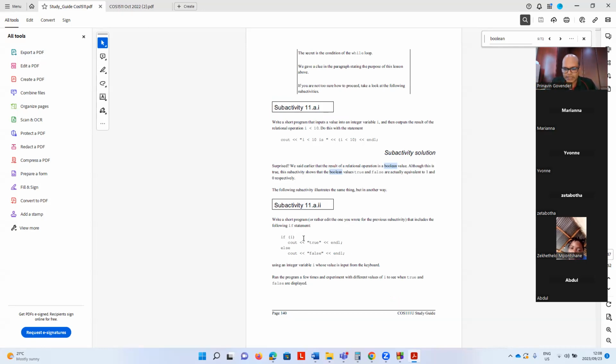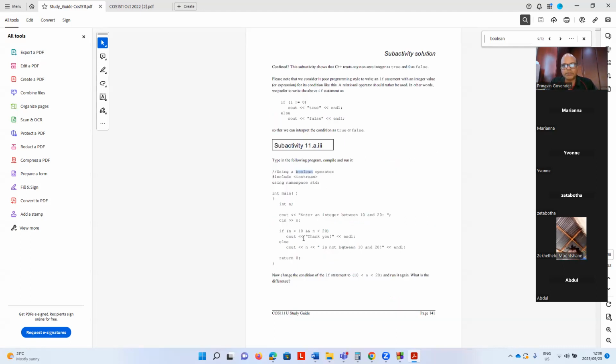And let's look at another example, Zeta, using a Boolean operator. So there's a difference between a Boolean operator and a Boolean variable. A Boolean variable, Zeta, takes on the values of true or false, 0 or 1, right? A Boolean operation is with the and, or, not that takes place. Okay. Zeta, you with me? Yeah, I'm with you, sir.